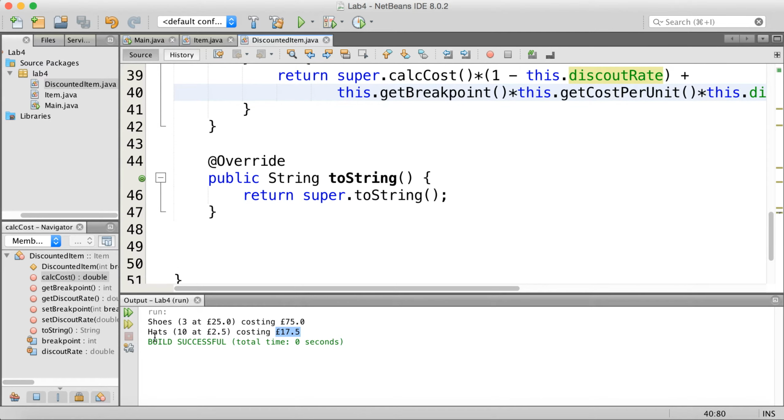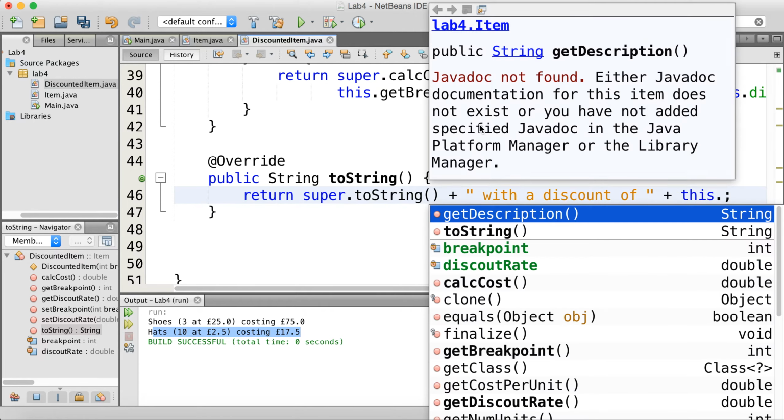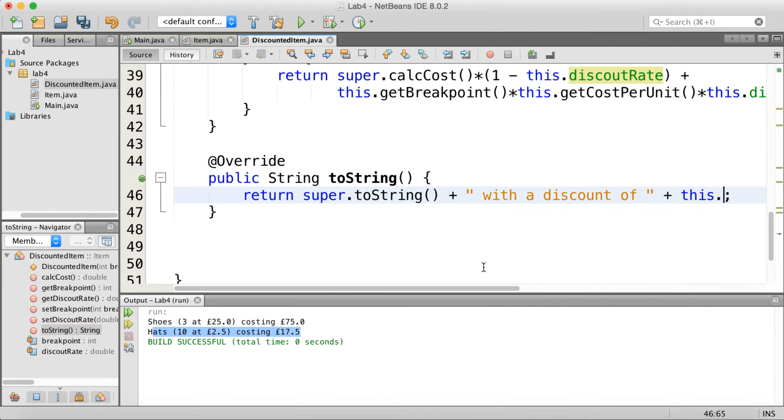But the output that we've got at the bottom there doesn't say discounted rate or anything. So what we can do is tag on the end a "discount of" plus this.discountRate.